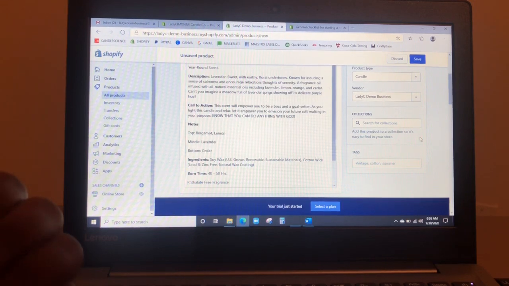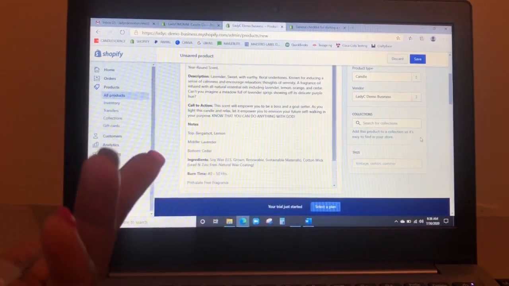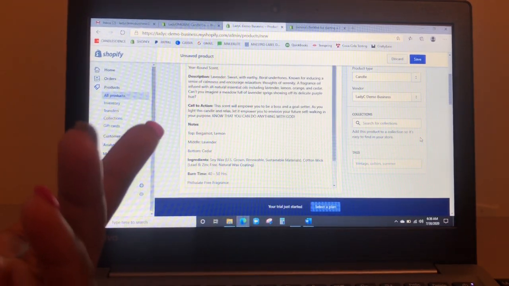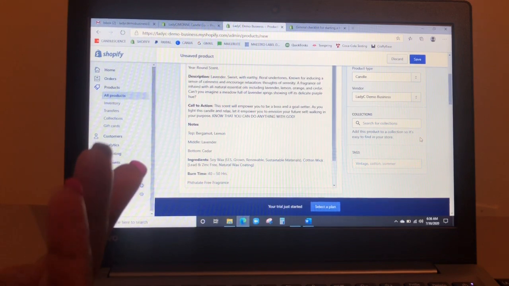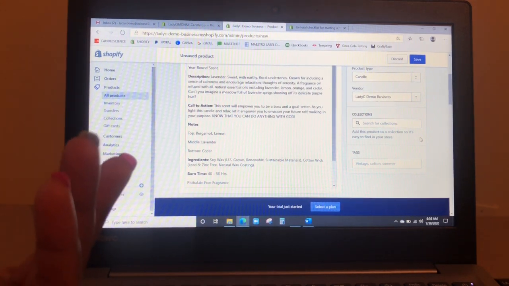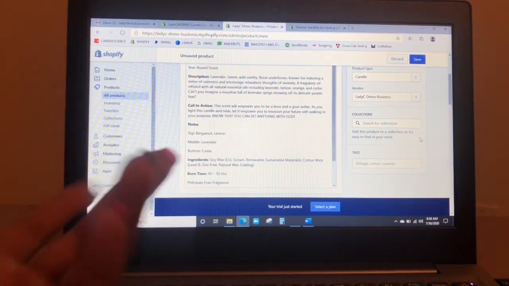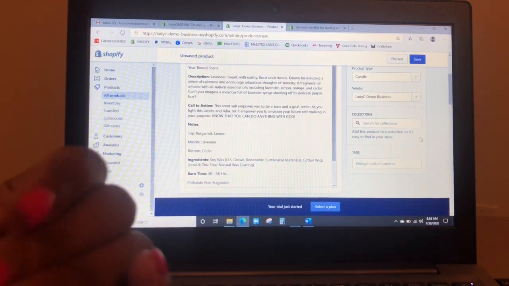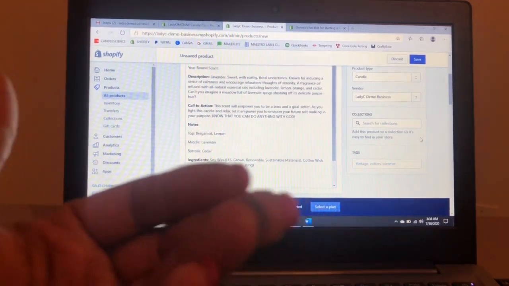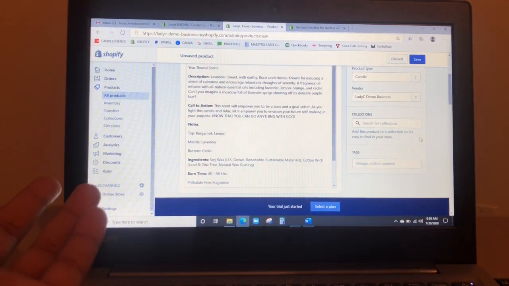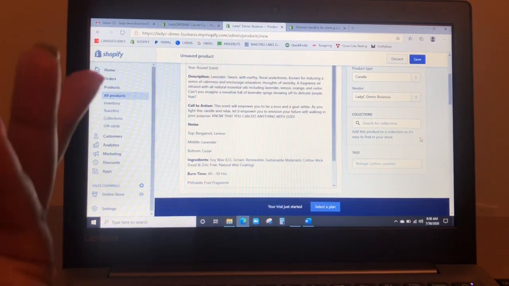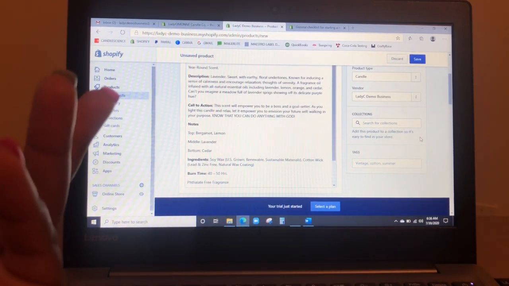And so collections, this is where you can kind of organize and curate your product for specific purposes and audiences. So for example, for clothes, let's just keep using clothes. They'll make a collection based on women versus men, maybe summer items, skirts, or just tops. And so you can do the same thing with candles as well.